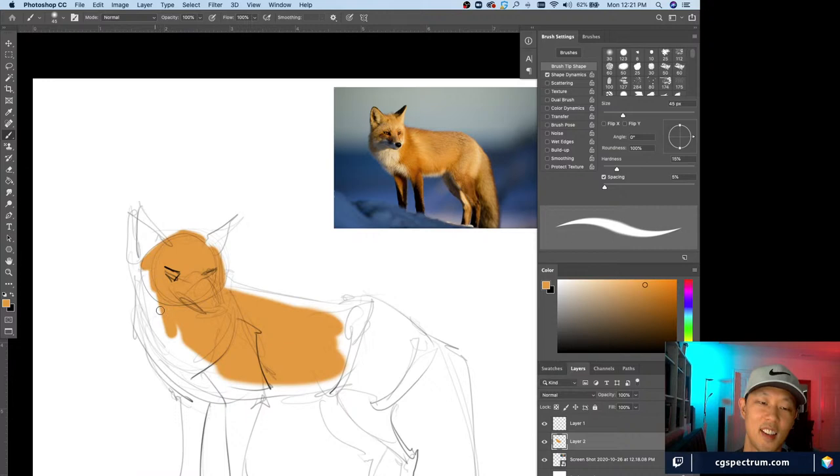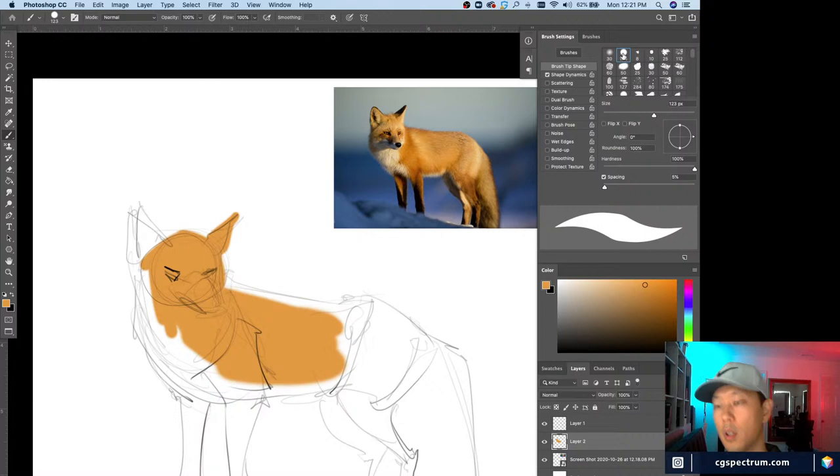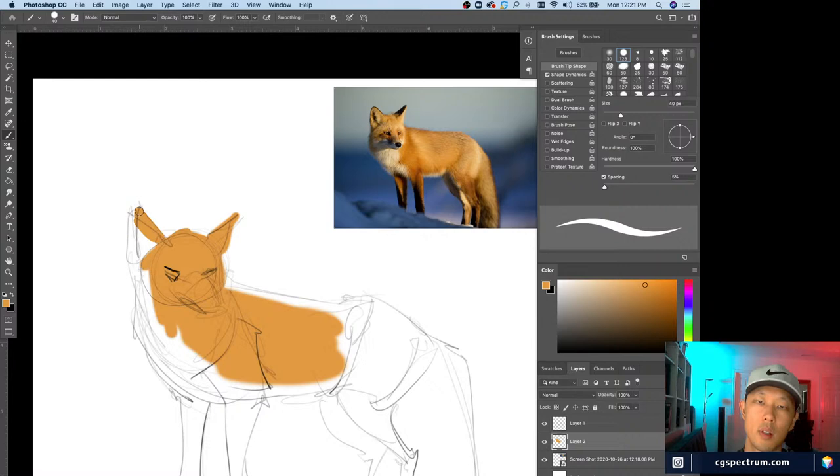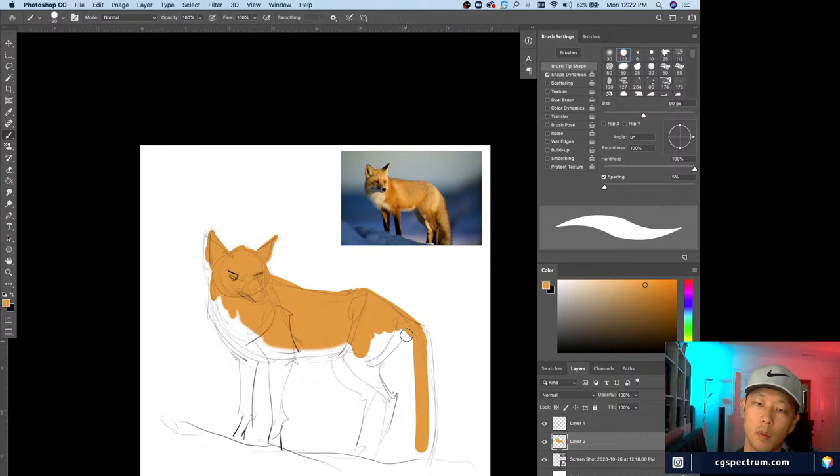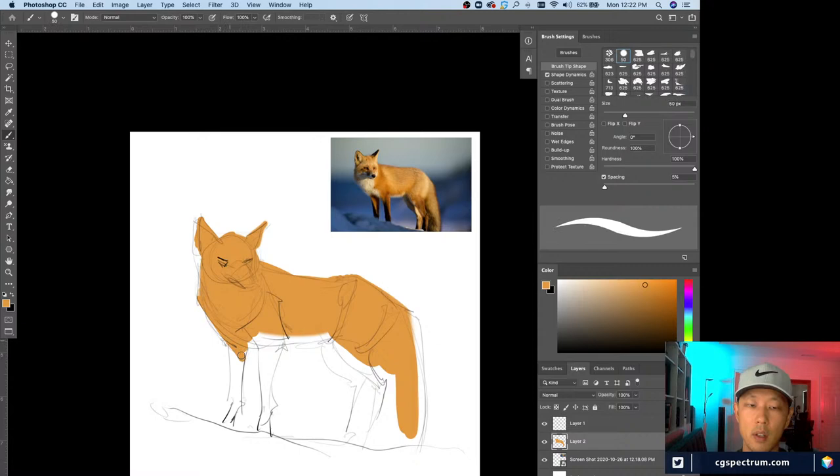All right, so let's pay attention to the silhouette. Let's try to focus, really look at the shapes. Using a larger brush in this situation works better, but I am constantly changing the brush size depending on what I'm doing here.